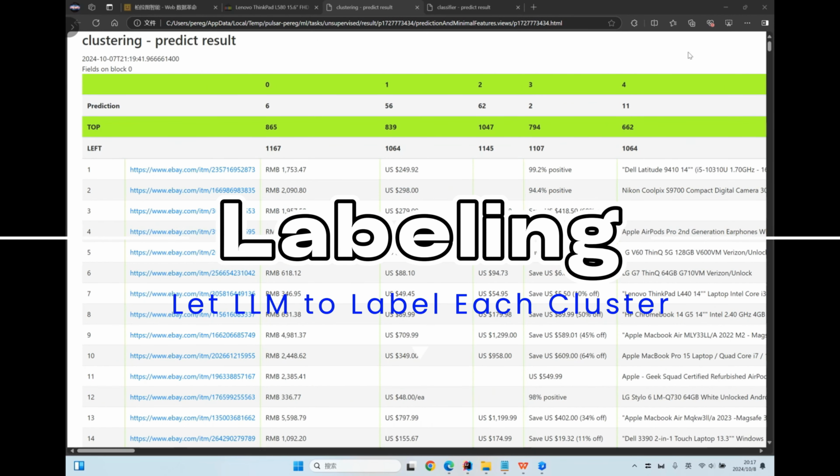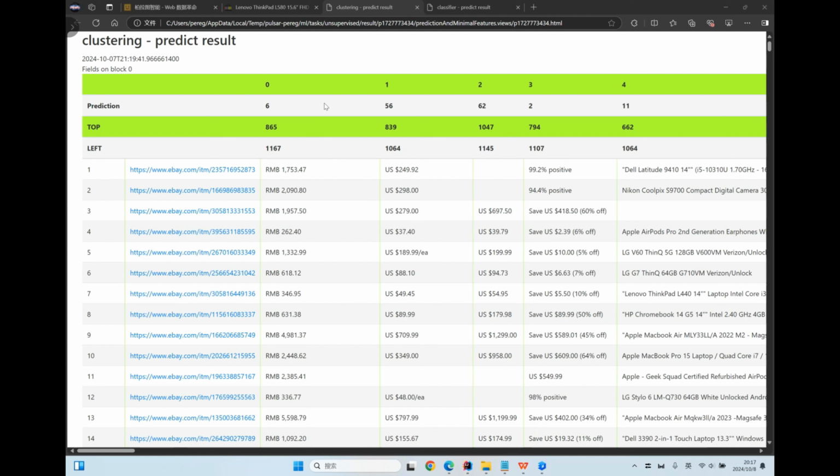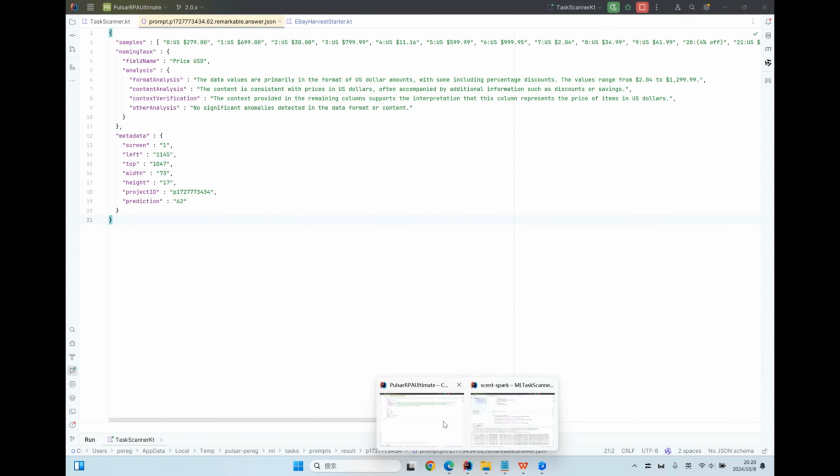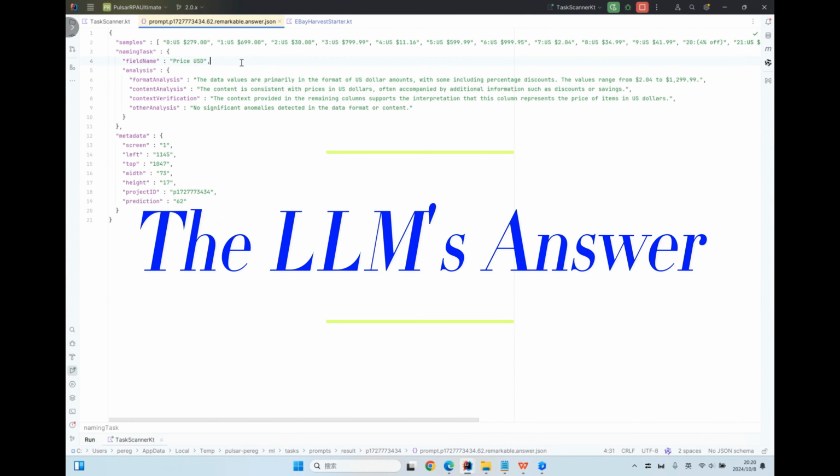Step 4. Label each cluster. Clustering algorithms divide web page data into different clusters. We will request a large language model to generate a name for each cluster. We are asking the large language model, acting as a data analytics expert, to infer the name for each cluster. Here, the large language model returns its inferences.